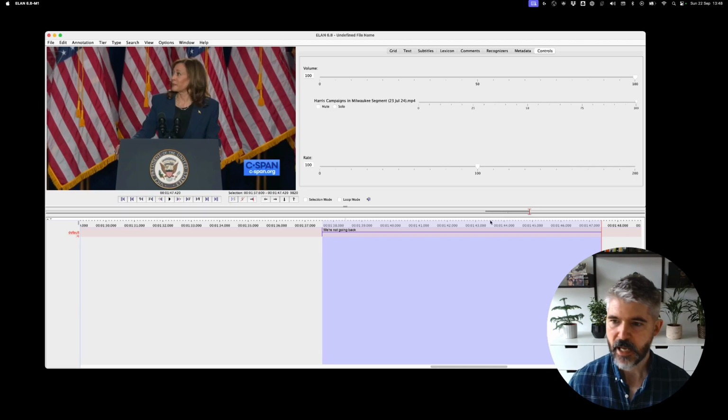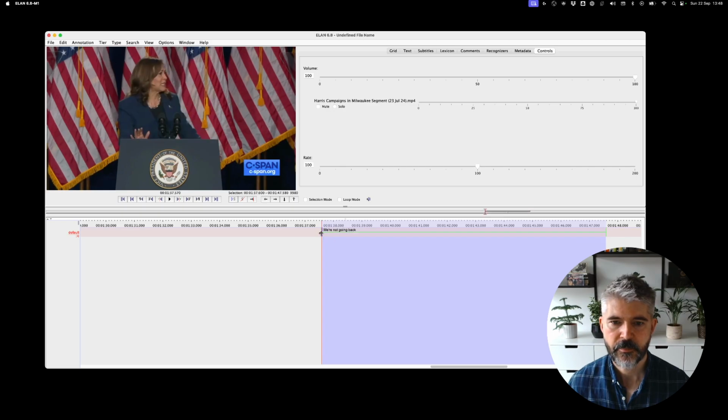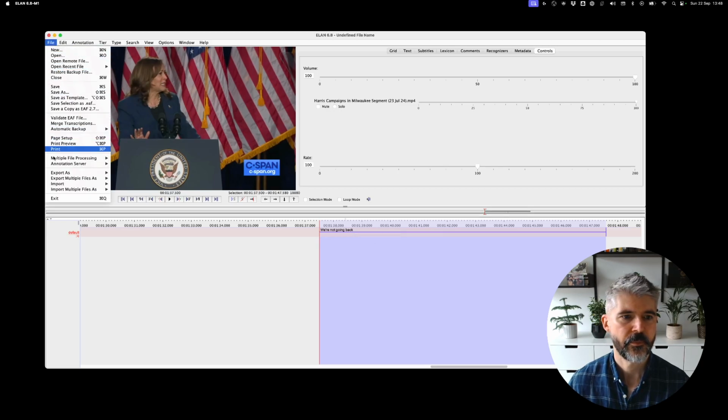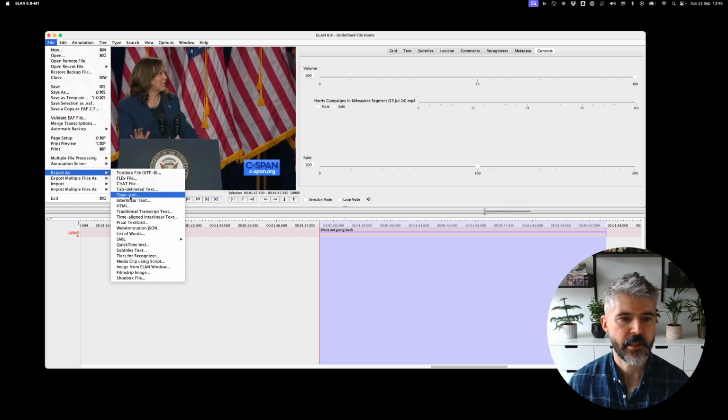And you can adjust the boundaries of this annotation before you make the clip. If you hover over the boundary and hold down the Option key on the keyboard, you'll see that the cursor changes to this icon with a right and left arrow. And you can then just click and drag the boundaries to adjust them. All right, so now if we want to make a clip of this, we go to the File menu, go to Export As, and go to Media Clip Using Script.